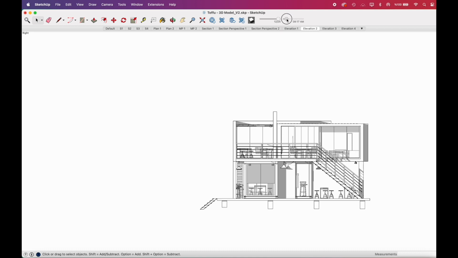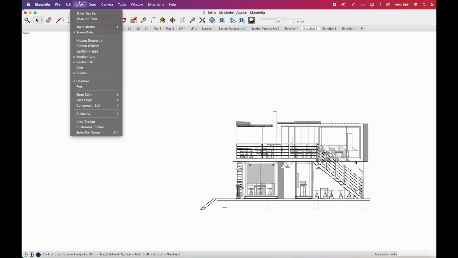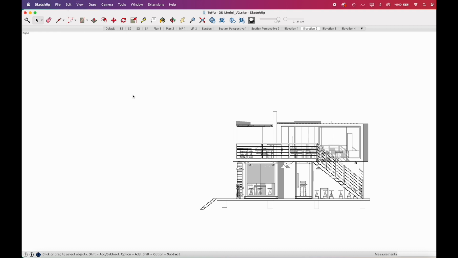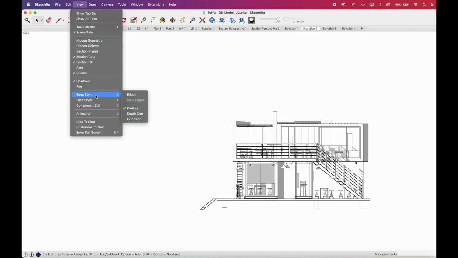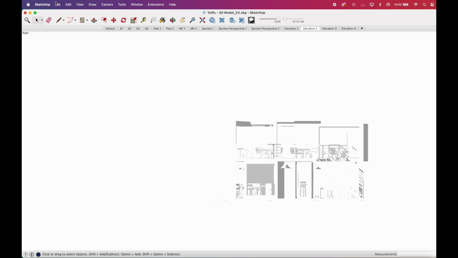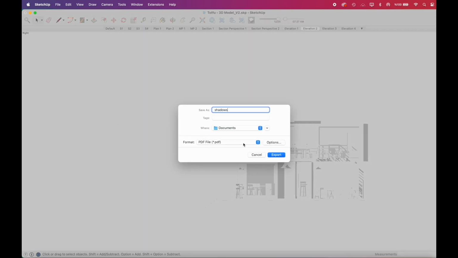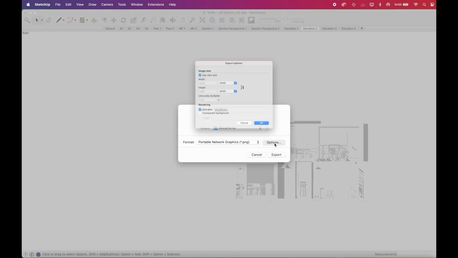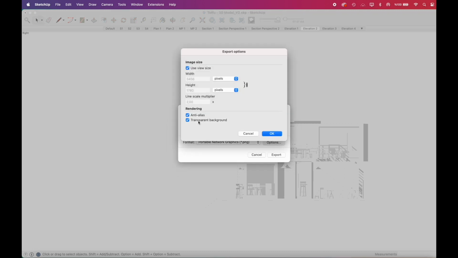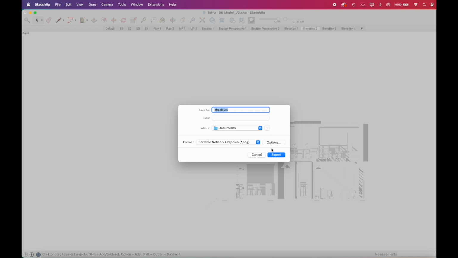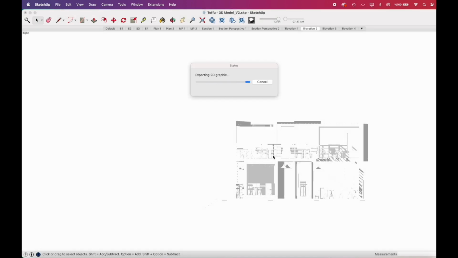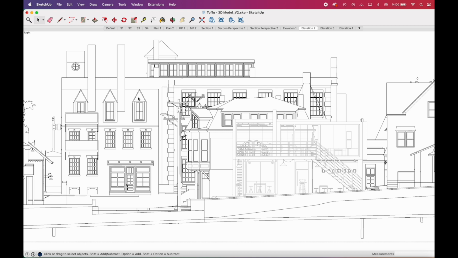Once you're okay with the shadows, to export shadows only, you'll need to go to View, Edge Style, and uncheck Edges. Go to View again, this time uncheck the profiles. To export the shadows again, go to File, Export, select 2D Graphic. We'll export as PNG. Go to PNG options and make sure to check the transparent background. That's all we're going to do in SketchUp. Now we can move on to Illustrator to make the drawing.